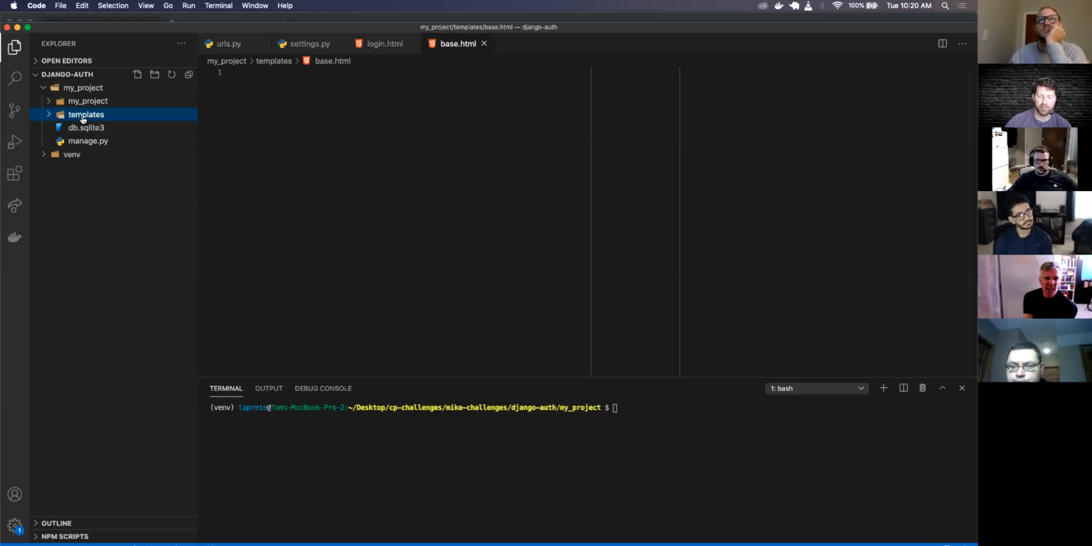But for this specific tutorial, since we're not developing an app with templates, all our templates are at the Django project level. Our home and our base are going to be located within the templates and not within the registration portion.